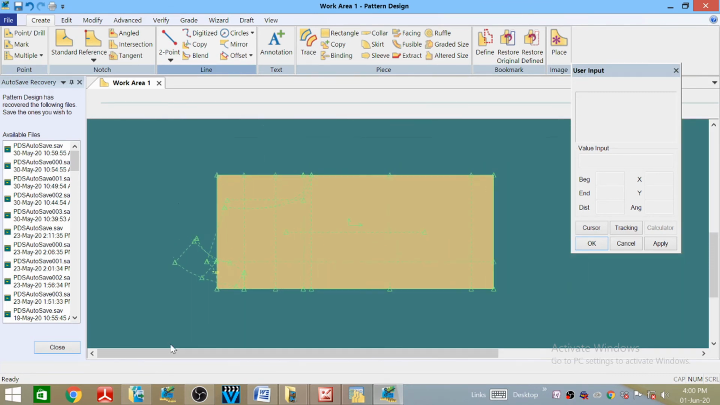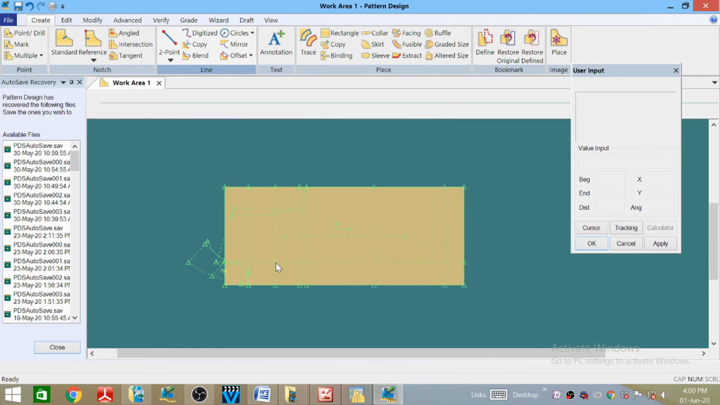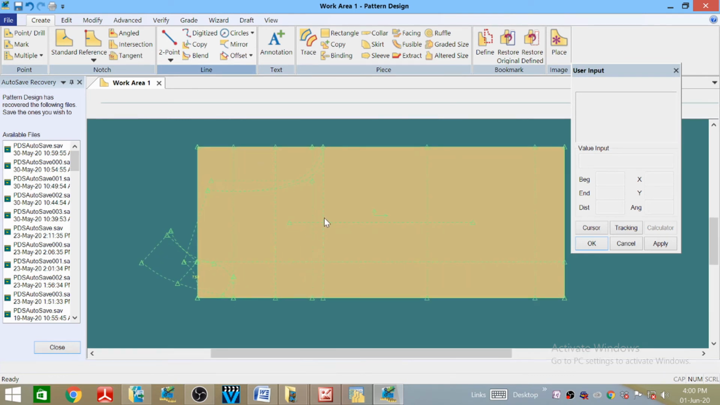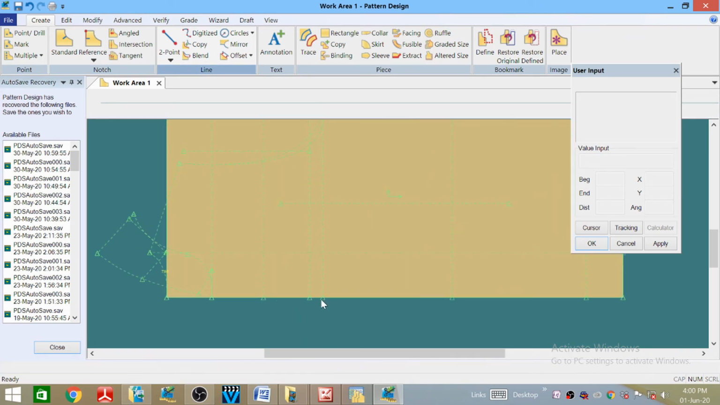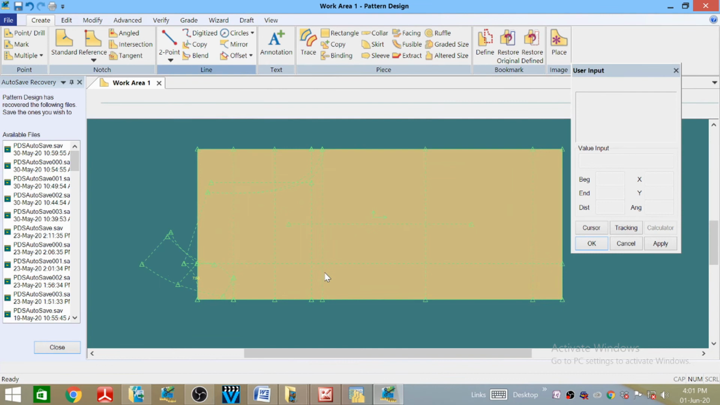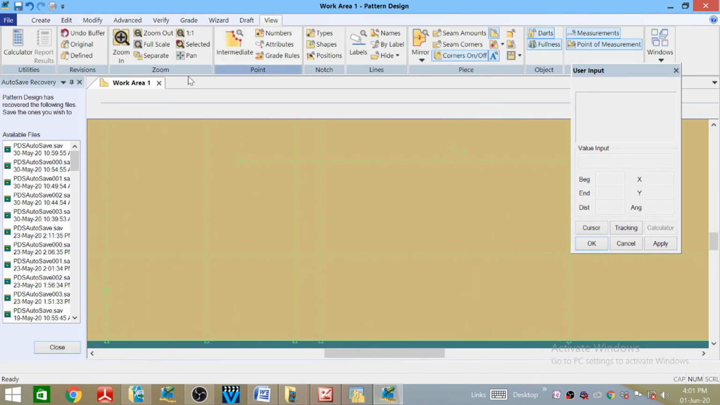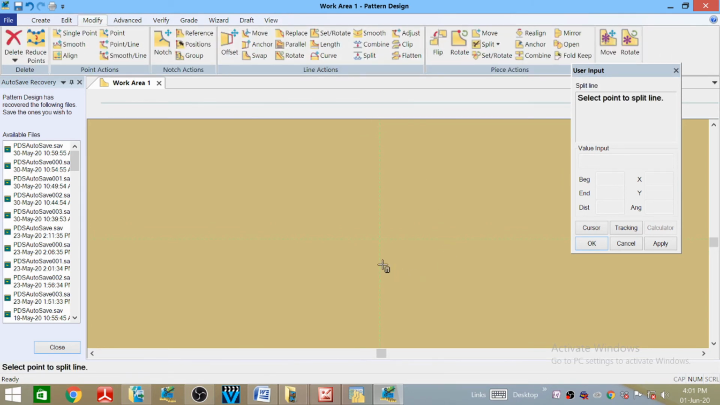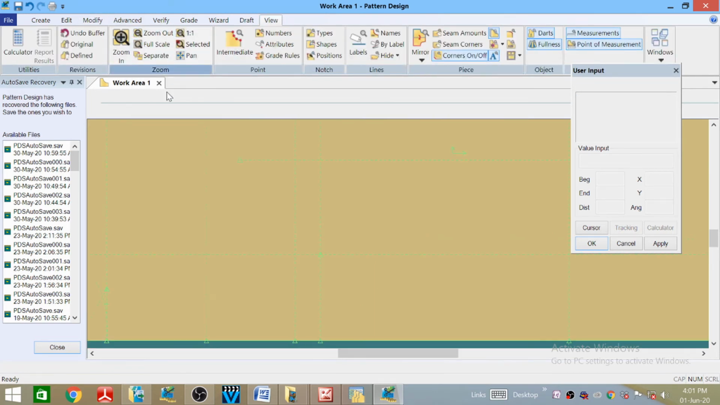Now we have to go to the next very important point. We have to draft the pocket patterns. For that purpose, what we have to do, we have to go to the view, zoom in, and over here we have to go to the modify split, and we have to create a split. Right click and then OK, view, zoom out.